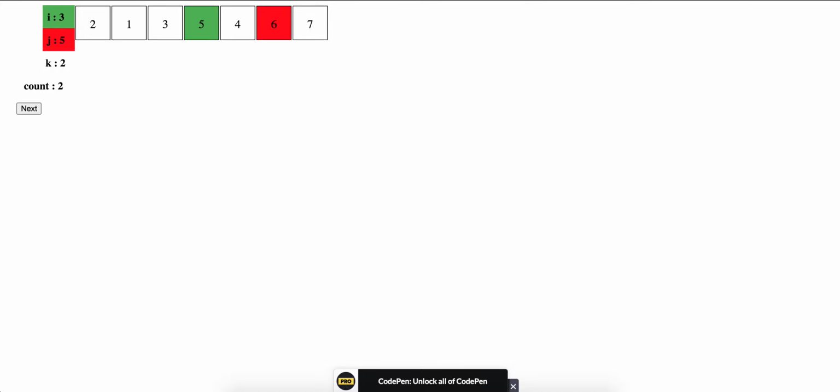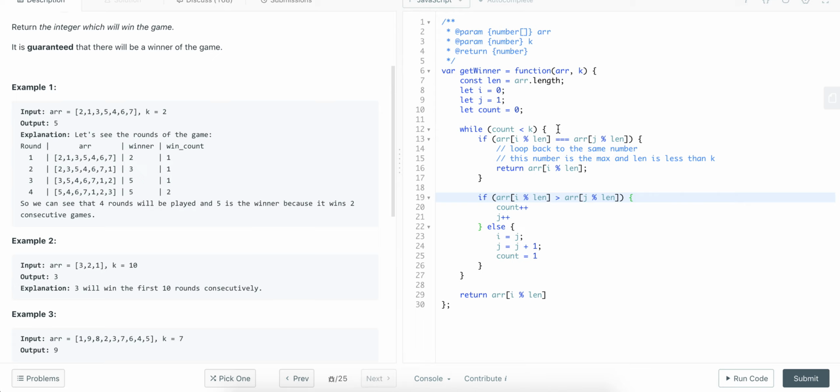So let's go back and look at the code. What I do is initialize some values, like length. We have i at index 0, j at index 1, and then count at 0. The while loop just checks when count is less than k. If count equals k, we just return because we found the answer.